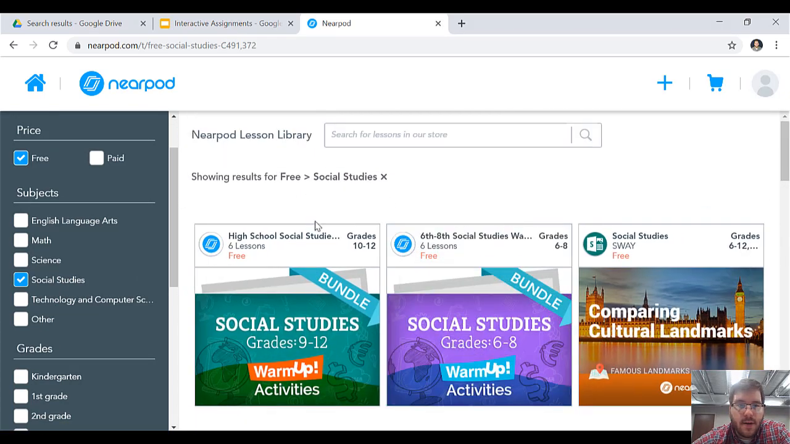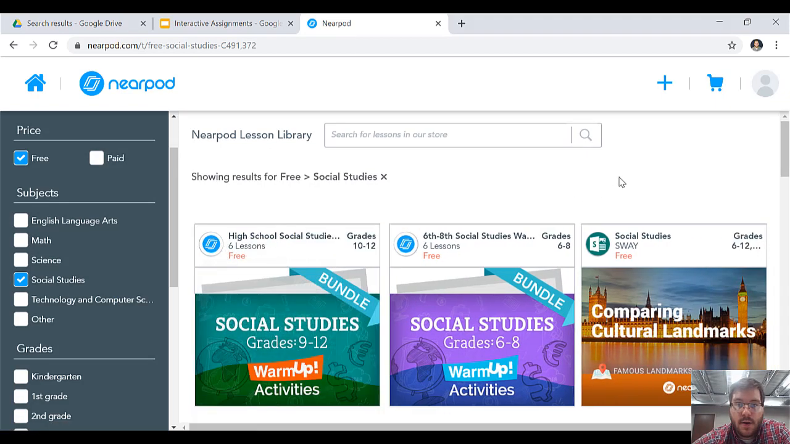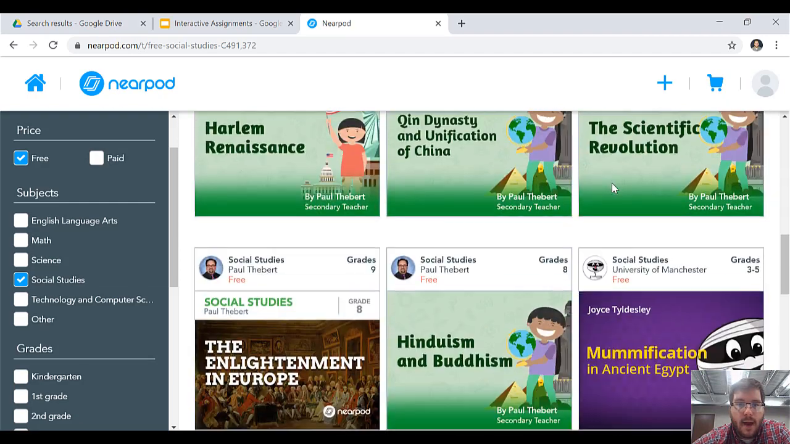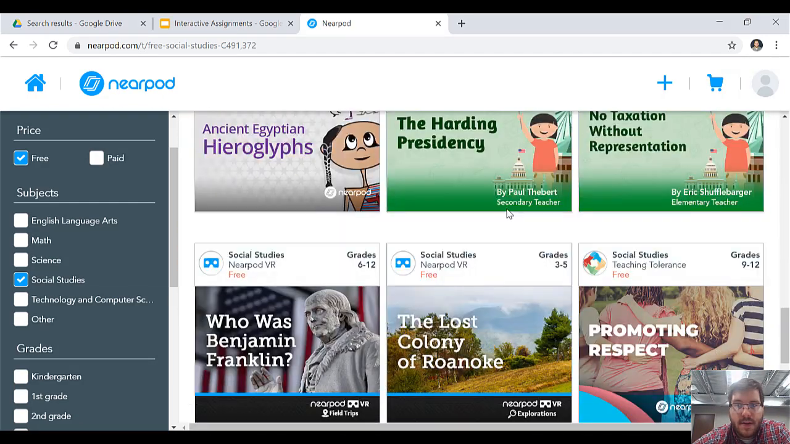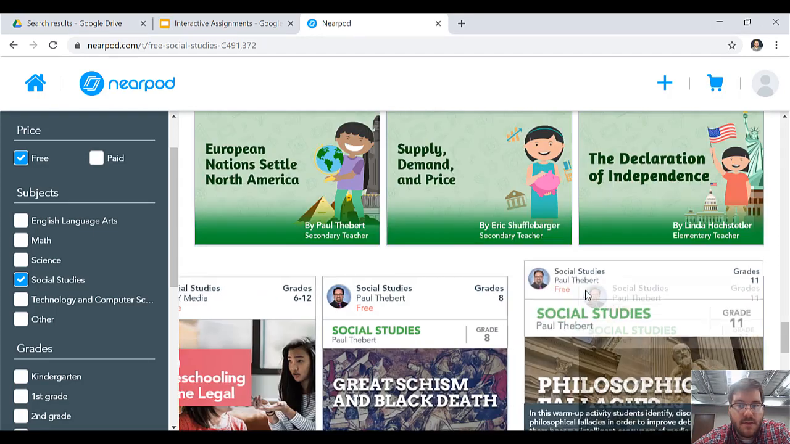You do have some things that are called bundles that are just multiple slideshows together. So you can look at any of these things. And again, I have it filtered by free, so all this stuff on this page is free, and it's even loading more. So there's a ton of stuff to choose from.